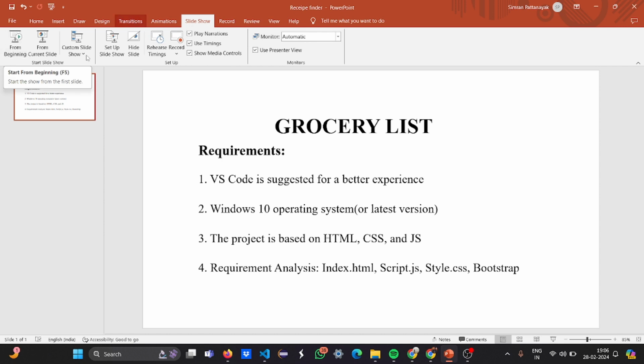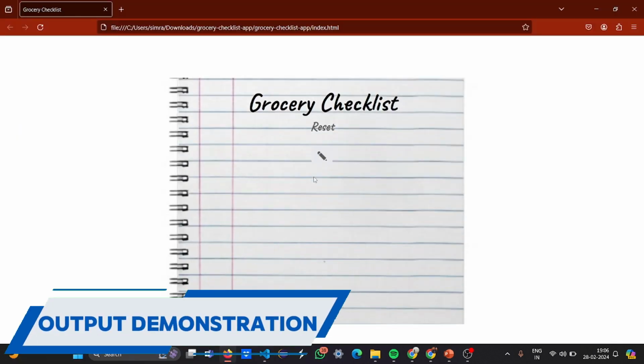So I know you're quite impatiently waiting to see what the final look of the project is. So here it is. This is your final look.